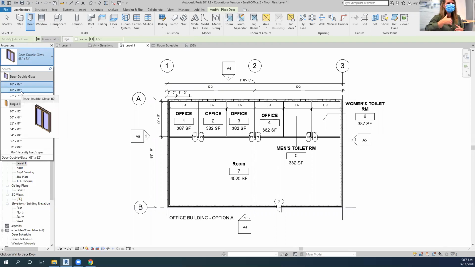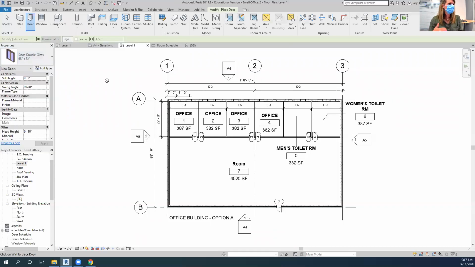And I could load in a whole bunch of them. I don't want to, because it's just gonna increase the file size, and there's no need to. I'm just gonna have to sort more if I load more at this point. But as you're working through your project, you might have to keep loading in different ones, right? So if I wanted to have, instead of a single flush door on the outside of this building, a double glass door, I would need to load that into the project.